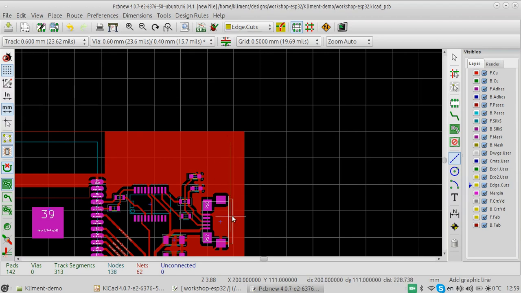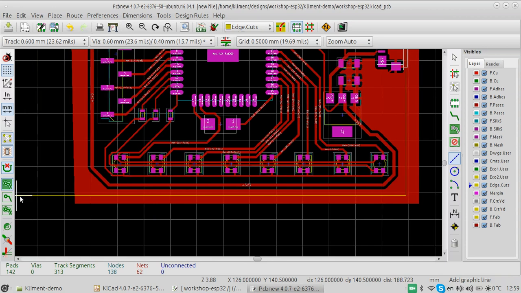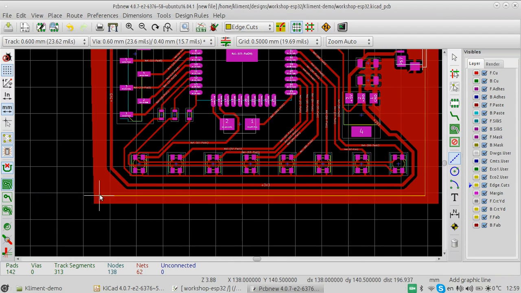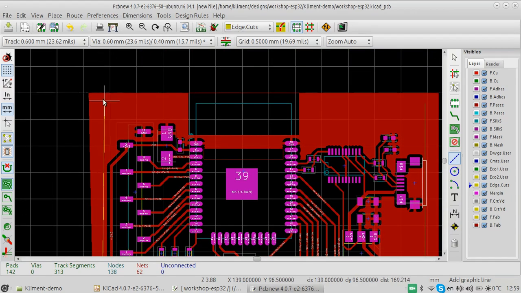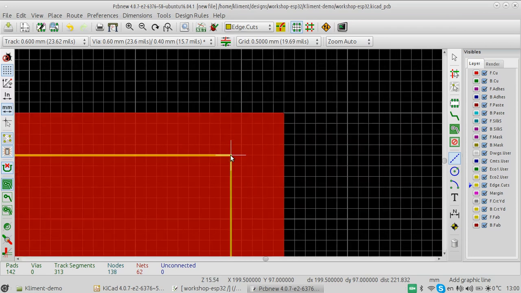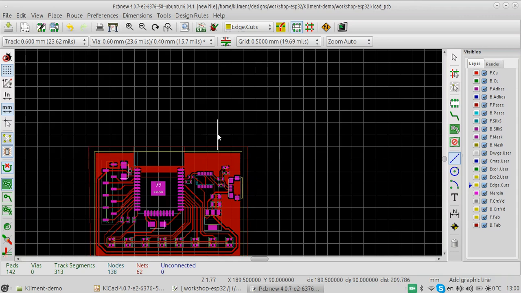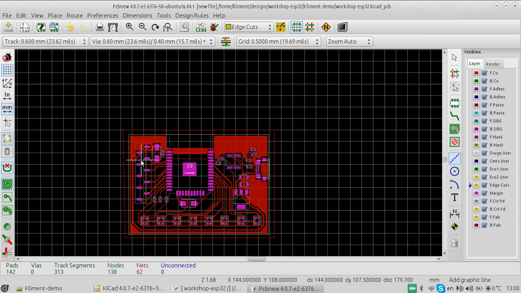So here we go. Again, zoom in to make sure that they join. Okay, and then hit escape. And now we press B, and you see that the zone has now clipped to the board area.